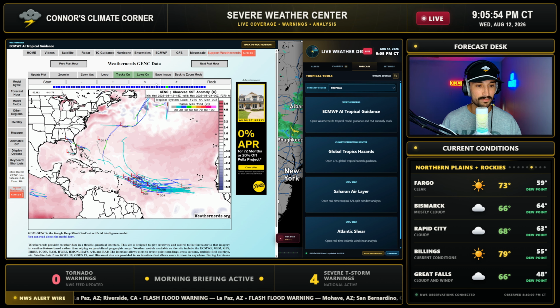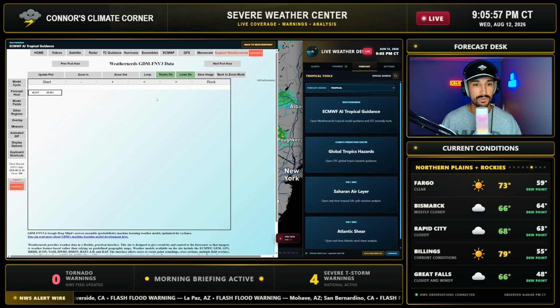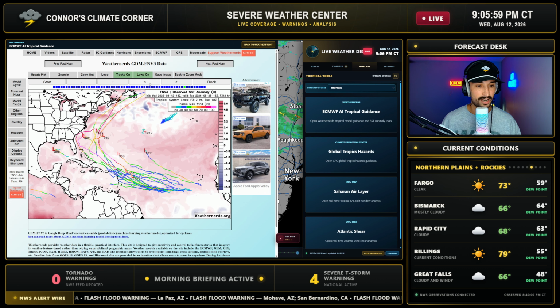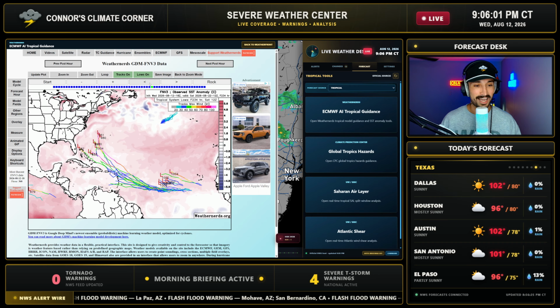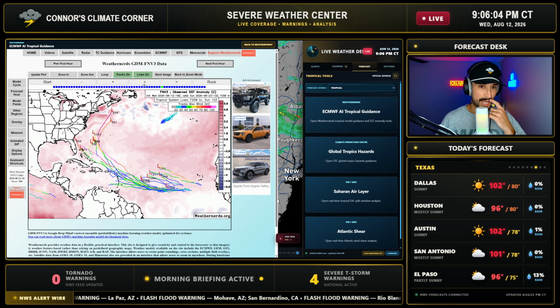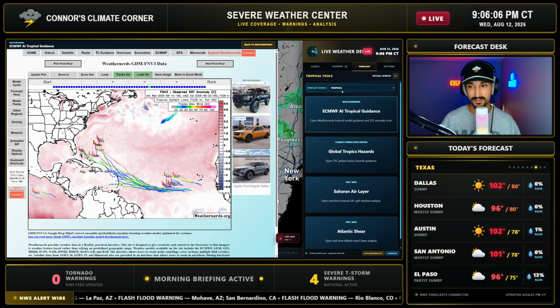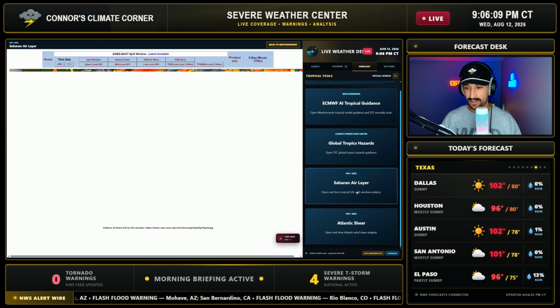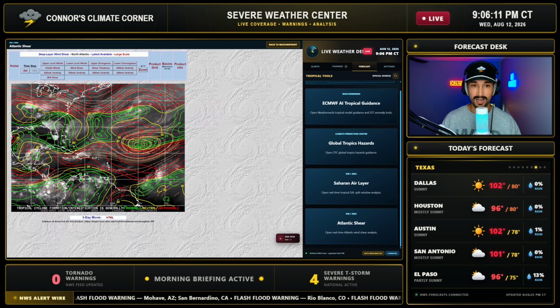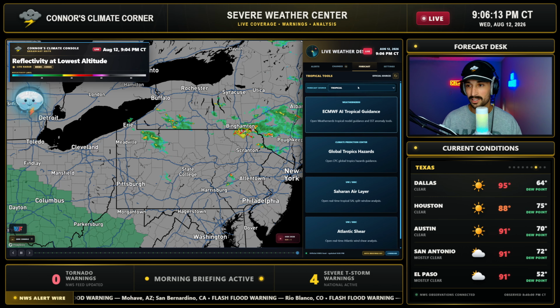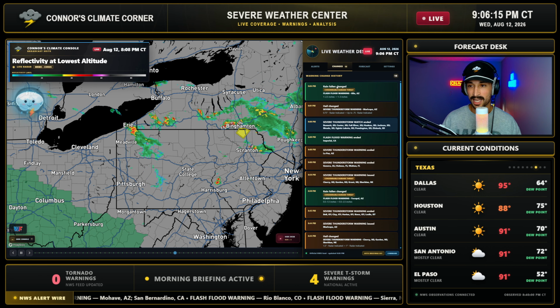It has one member bringing a hurricane into Florida. That's interesting. Google DeepMind FNV3. There you go. It has multiple Category 2, Category 3 hurricanes headed towards the southeast coast. Don't worry, it's pretty far out. Nothing to worry about there. Global tropics, hazard outlook, Saharan air layer, desert, Arctic shear, Atlantic shear. So everything right at my fingertips here, and then I can go back to city forecast.